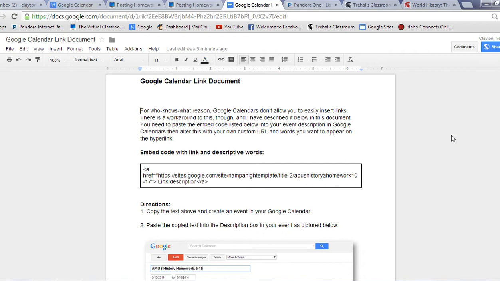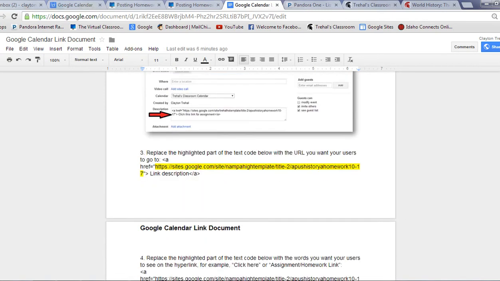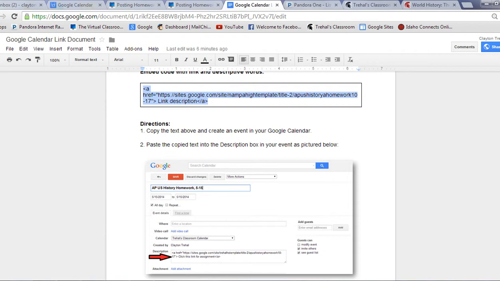So the first thing we need is we need the embed code. So we're going to go here and copy this. And that, of course, is in this box within this Google Doc that I have. And this gives you some directions on what to do, which are the same thing that I'm going to do when I walk through this. The next thing that we need to do is actually need to create a calendar event.